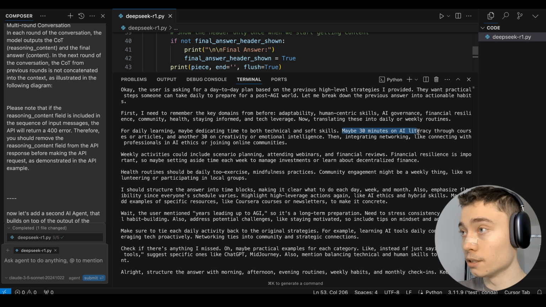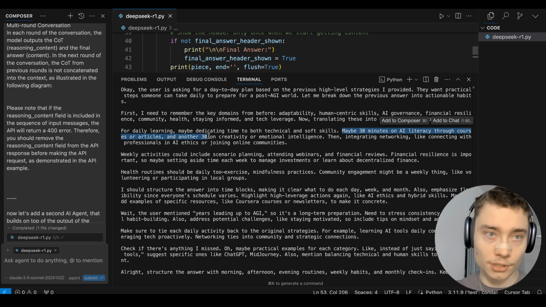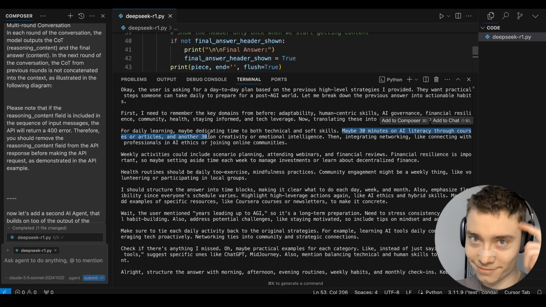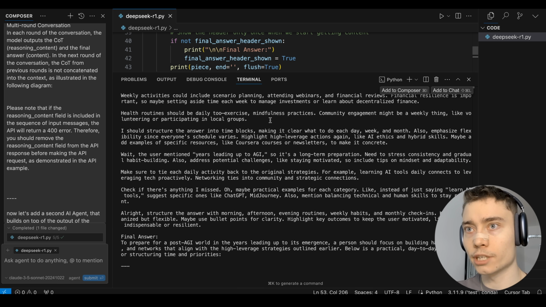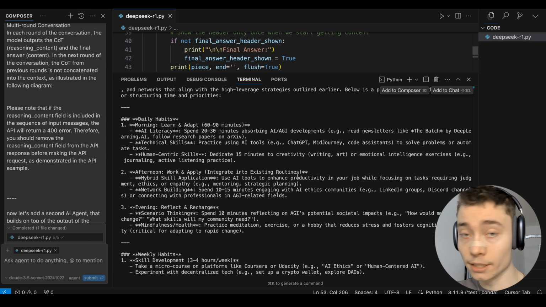30 minutes a day in AI literacy. 30 minutes a day watching David Ondrej videos. All right, weekly activities could be scenario planning, attending webinars, okay. Use AI tools to enhance productivity, such as Vectal.